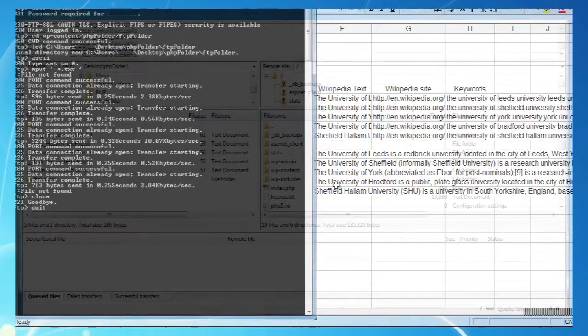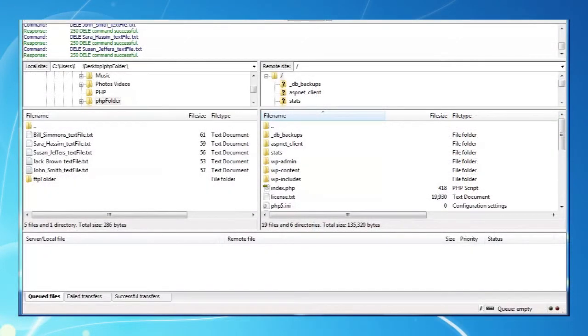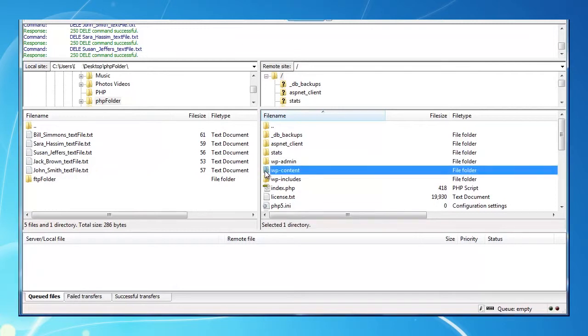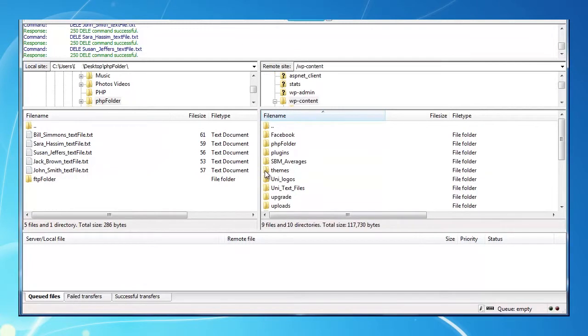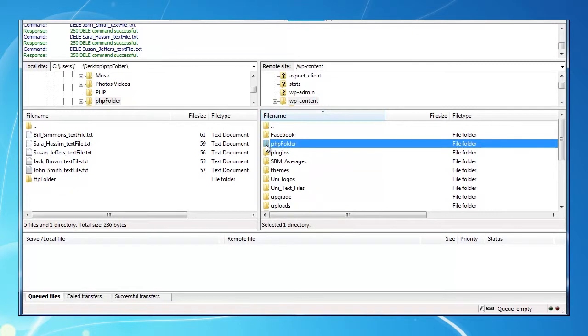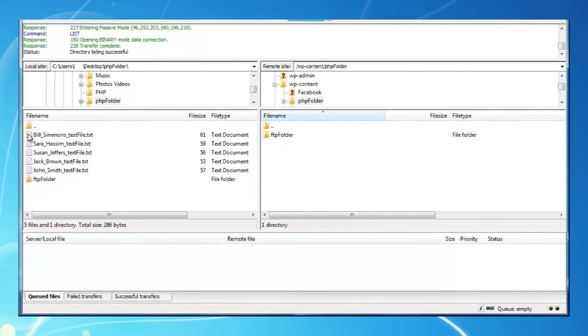Before we start, though, we'll need to use an FTP client like FileZilla to set up a directory in our WordPress website. By the way, for our purposes, Windows folders and web directories are the same thing. Log in and go to WP content, and then, if not already created from an earlier video, create a directory called phpFolder, and in that create another practice directory called ftpFolder.